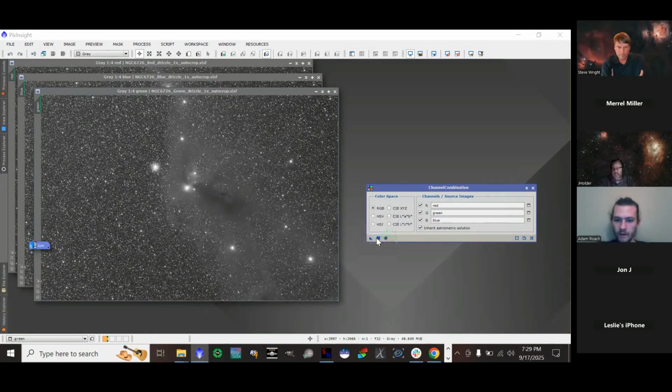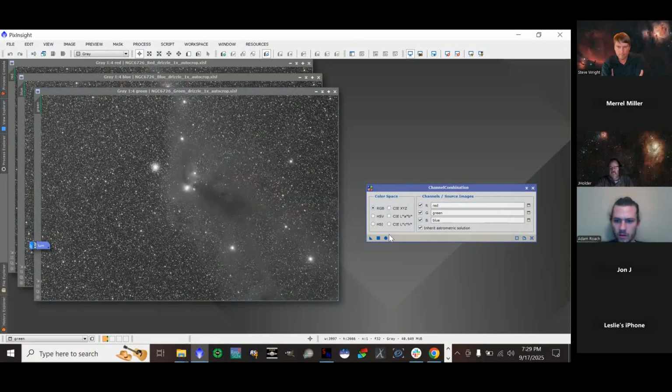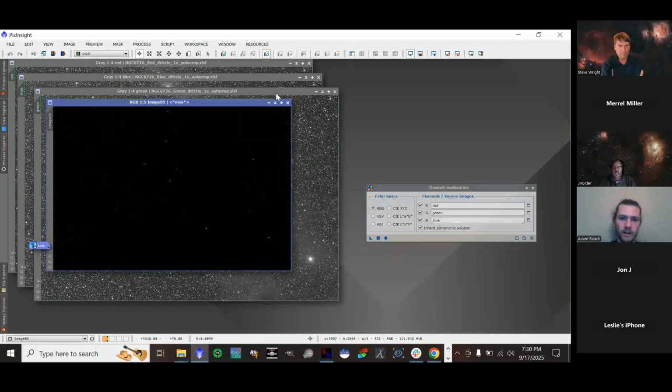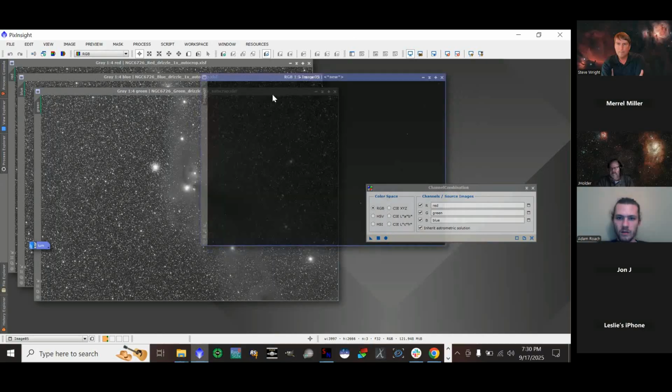Apply with F5. Okay, cool. Now click the little circle, because it can't execute on the view. Go ahead and select global. Global, okay. If one works, then the other one will. Now the new image, and go ahead and stretch that.